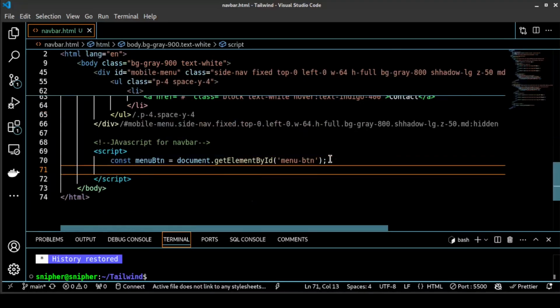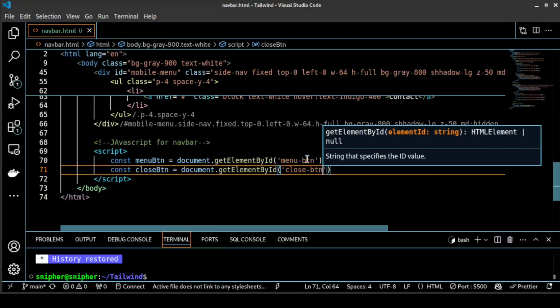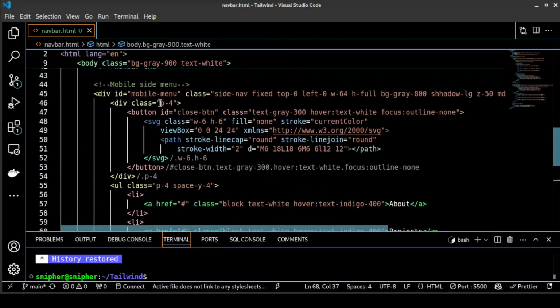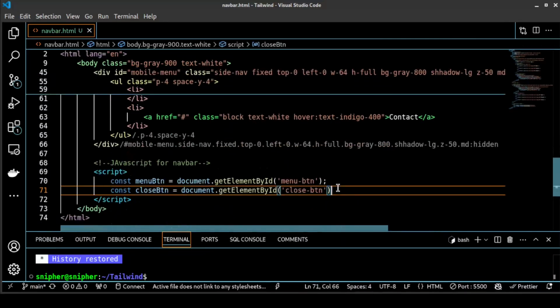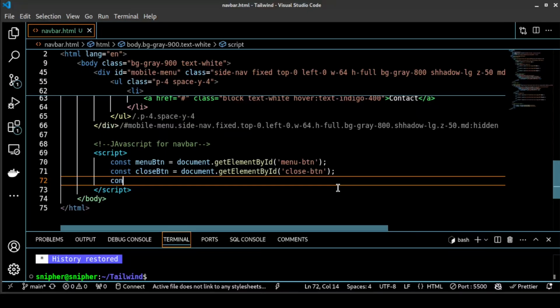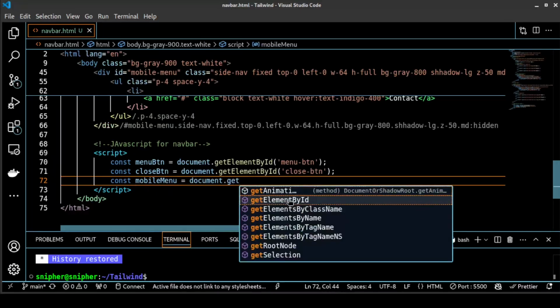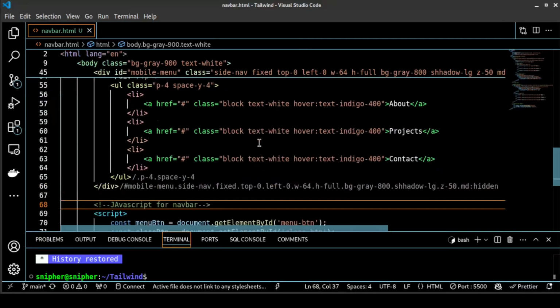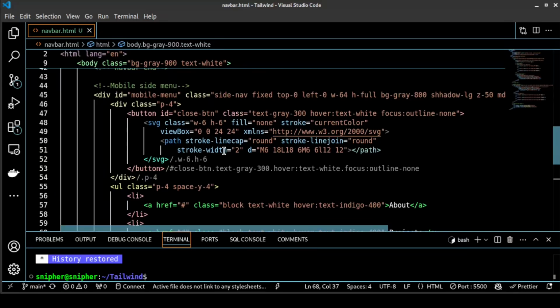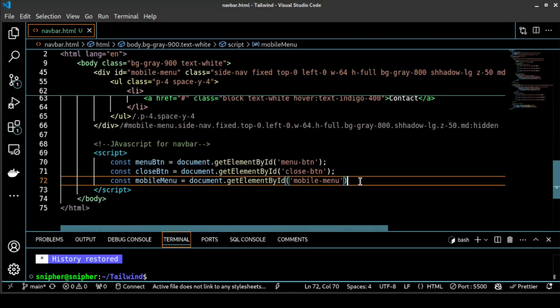Then let's get another element. We want to say const closeButton equals document.getElementById, and the ID is close button. Here is our close button, and remember we gave it this ID, so we are getting that ID as well. And then let's have another constant, mobileMenu equals document.getElementById, and mobile menu is our ID. Okay, so we have this.